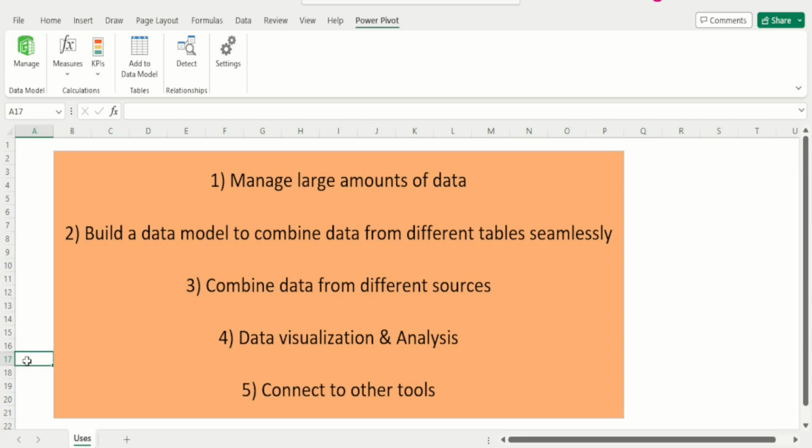Not only that, what Power Pivot also allows you to do is use data from different sources. So you can combine data practically from different sources: you can pull data from an Oracle table, from Teradata, from Excel, from JSON files. So not only can you pull from different tables, but also from different sources of databases as well.